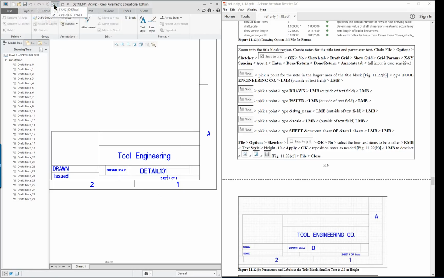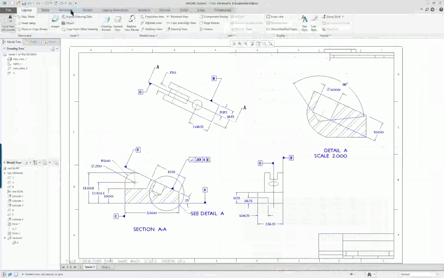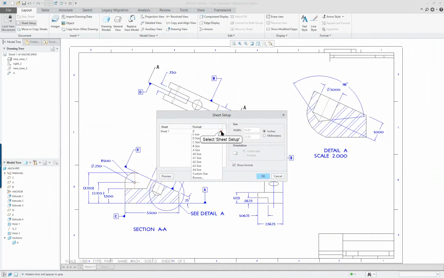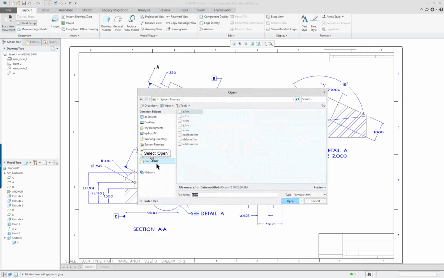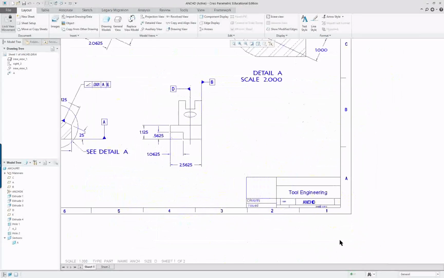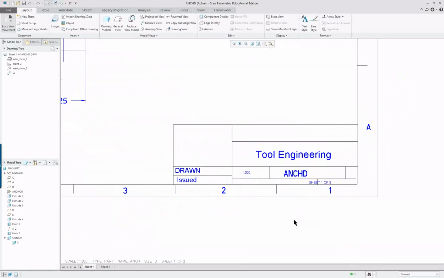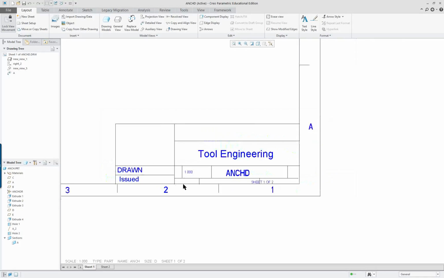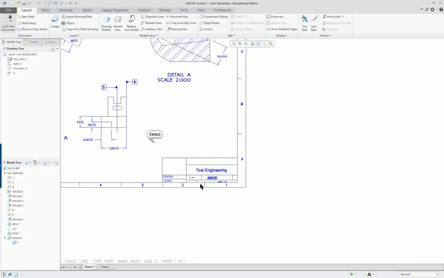And I'm going to go back over to my drawing. Right mouse button, sheet setup. I'm going to go in here, browse, and select format detail 101. That's the one I was using. And you'll see this all comes in. You can't do anything with it here. This is on the format. You have to go back to the format to make the changes.